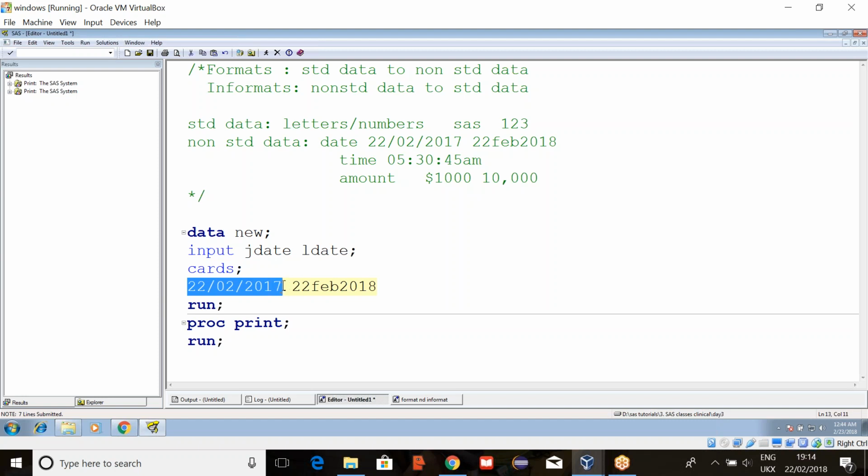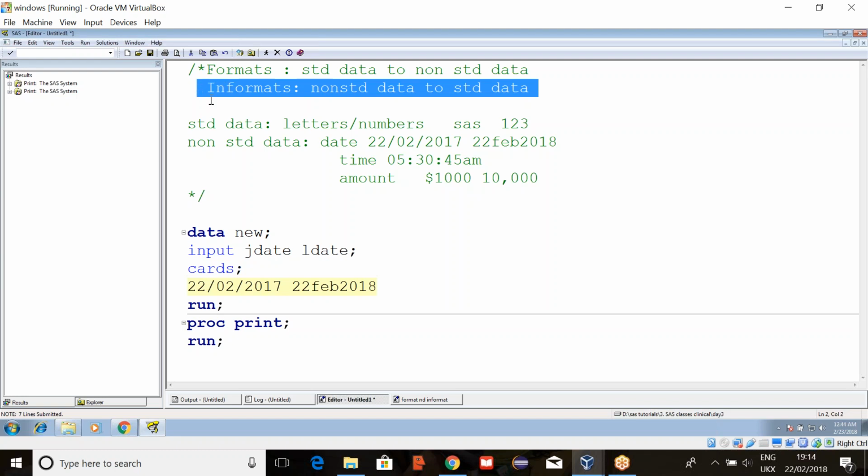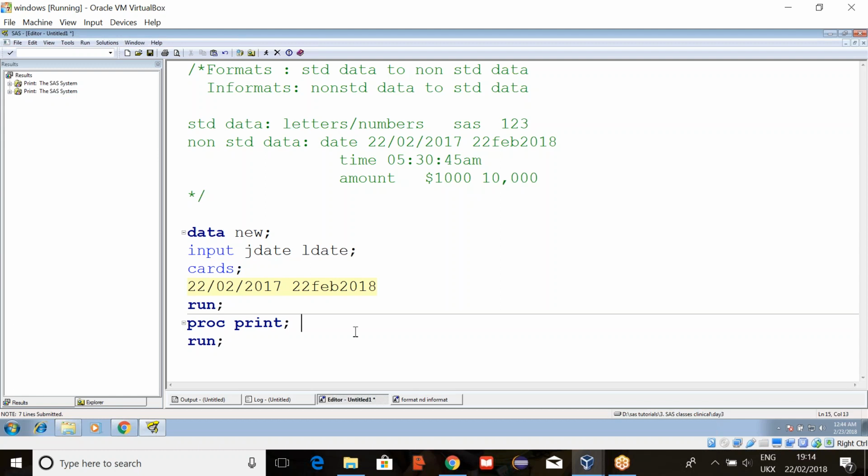This is non-standard data, right? SAS can read only standard data. So what do we have to do? We have to convert this non-standard data to standard data. For that we have to use informats. Do you understand this?